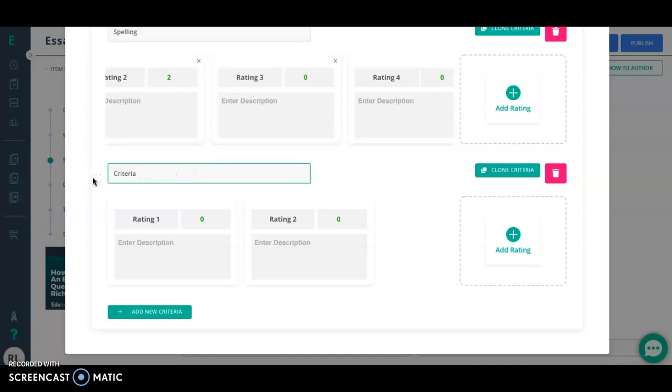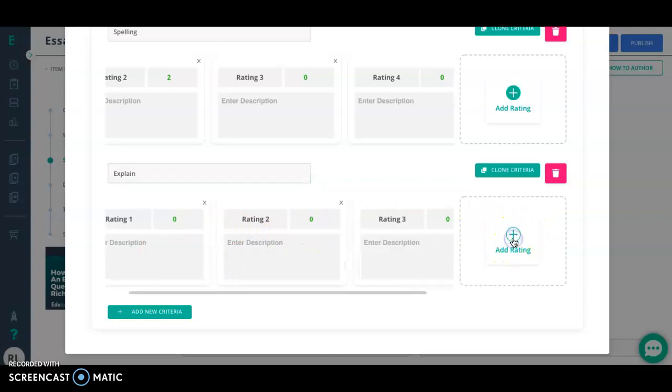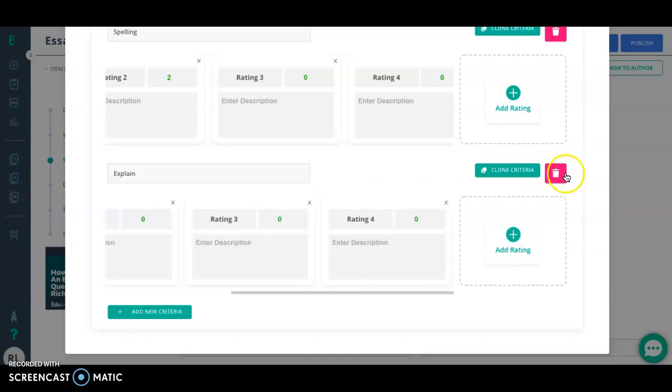Oops, I didn't delete it. How good was your explanation? Did you use the proper setting techniques and all that? And again, you can add the point values. You can always take it away if you accidentally added too many, or right here you could take away if you only wanted that worth 3. And you would just keep doing that over and over again, adding your criteria.